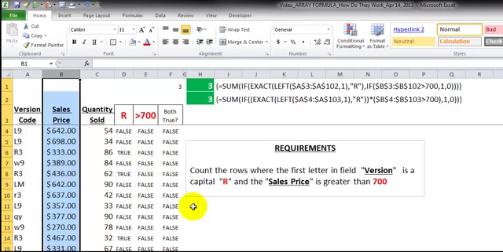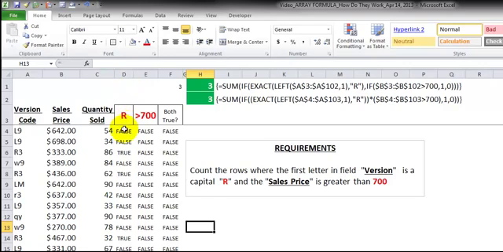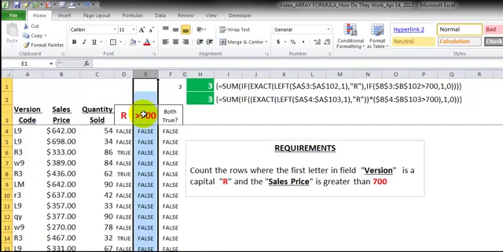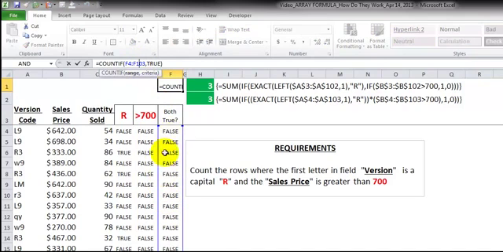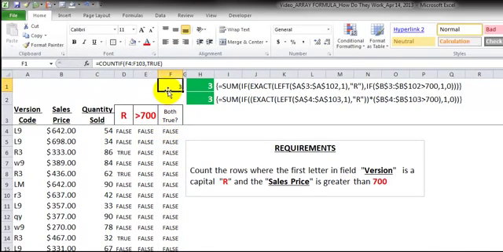our requirement. So you can see if you do it step by step without an array formula, we have to put this formula all the way down the rows to figure out if it's true or false. So here we have a true because it's a capital R, and most of them are false. But second condition, another entire column to determine if the sales price is greater than 700. And then we have a third column here that determines are they both true, and then finally a count if on this column to count the number of trues to get the correct answer of 3.